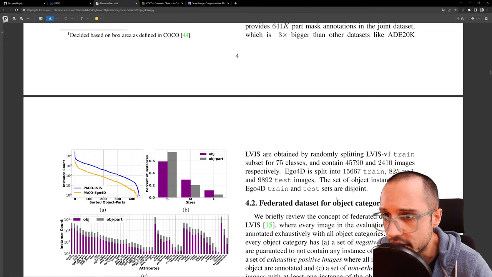Okay, so these are the actual splits here. So they have 15,000 train, 826 validation, and 9,000 tests. So again, yeah, validation is smaller than the test. And the test is actually pretty big here.